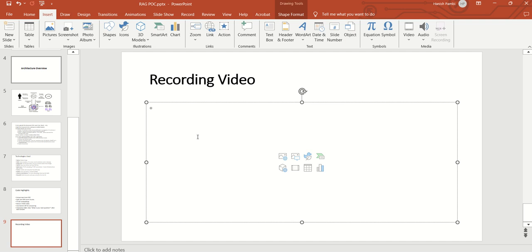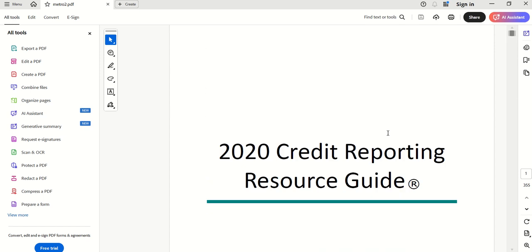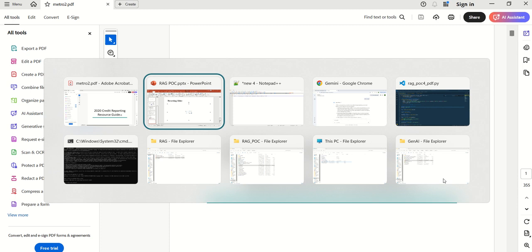Hey everyone, this video is a continuation of the other videos. I'm demonstrating this POC, RAG, retrieval augmented generation, with one of our furnishing documents. It is the Metro 2 documentation, the CRRG, Credit Reporting Resource Guide, which is a publicly available document downloaded from Google. Just showing this for demonstration purposes.